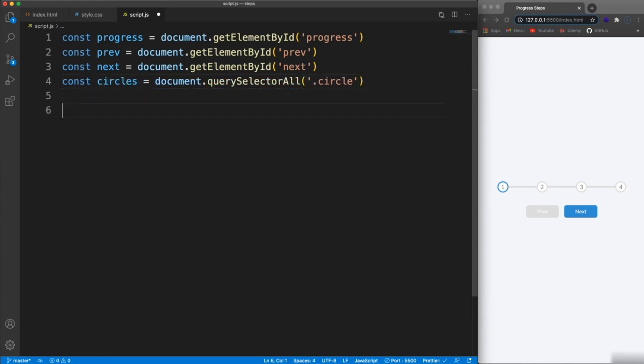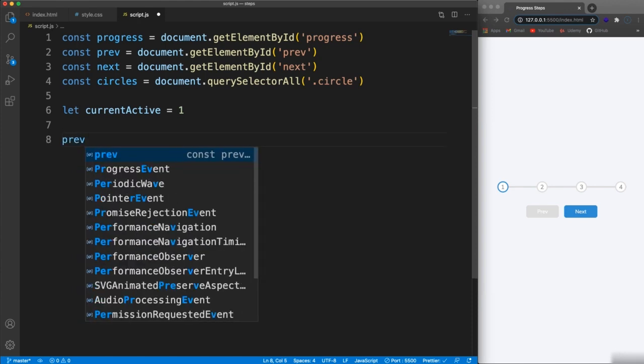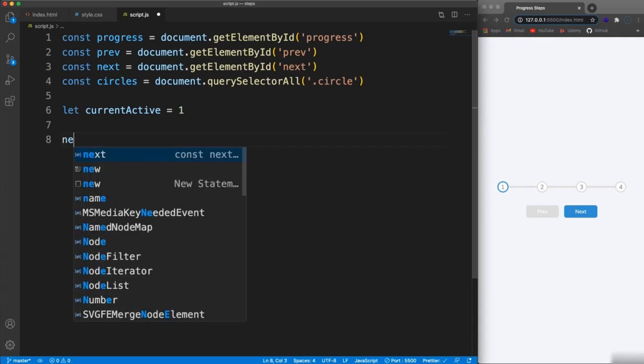All right, so that's all we want to bring in from the DOM. So this here is going to be basically like an index. We're going to call this currentActive, which is going to represent whichever one is active, which we'll set to 1 by default. And then let's have some event listeners. So on, actually, let's do next first.